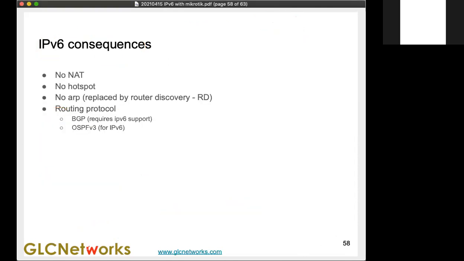Okay, IPv6 consequences. First, no NAT. Again, no NAT. Because there is no NAT, no hotspot. I'm sorry, guys. So if you are thinking about running hotspot on IPv6, no, you cannot do that. Why? Because hotspot requires NAT a lot. If you're running hotspot on IPv4, the router will set up NAT rules on the router.